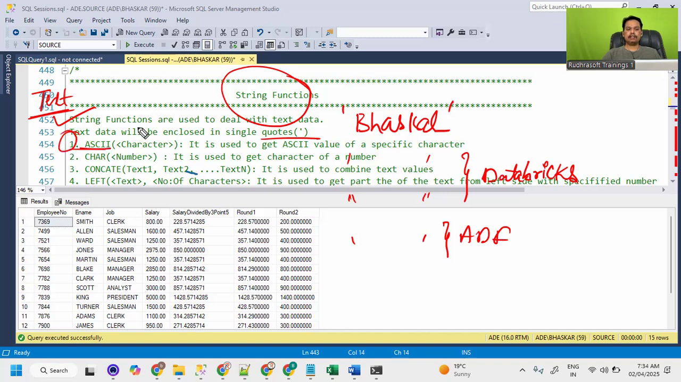ASCII takes a text character and is used to get the ASCII value of a specific character. If I want to get the ASCII value of uppercase A, you can get it. If I want to get the ASCII value of lowercase a, you can get it. That means uppercase A and lowercase a are not the same. From an English point of view, a equal to A is fine. But if they're considering case sensitivity, then both are not the same.